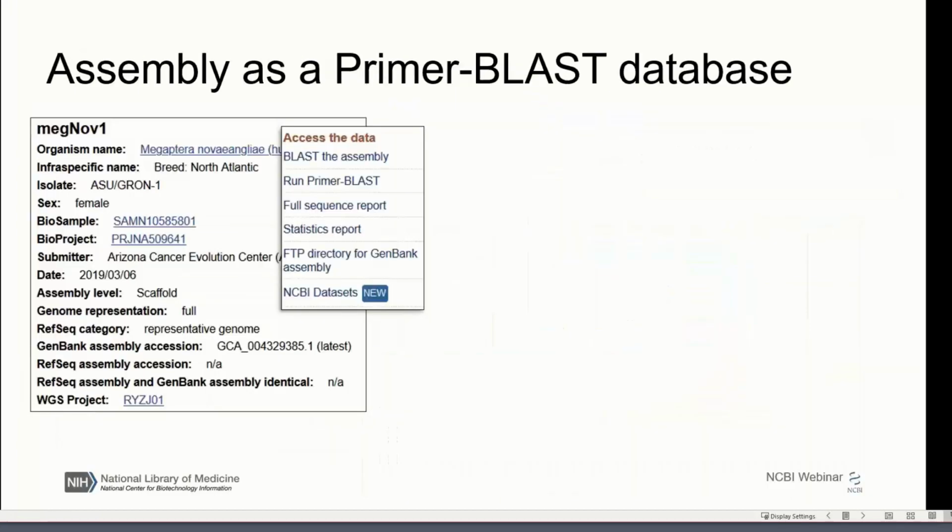The other thing you can do with this is set that specificity database to be a genome assembly. For example, if you had a set of primers that you designed that could amplify something from one species, you can check them in one of these partially assembled genomes like this one. This is for the humpback whale. So I could click run Primer BLAST here. I can also BLAST the assembly from this position on the assembly database.